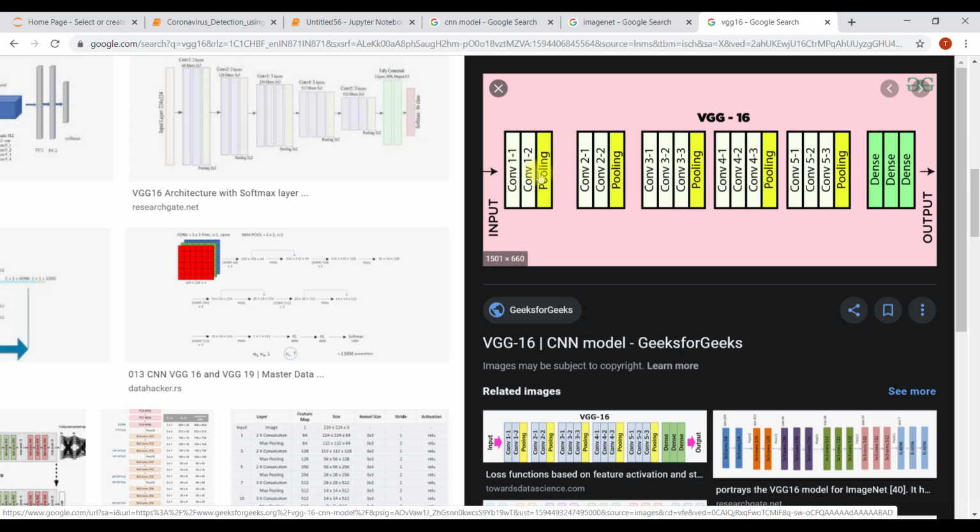Convolutional layers 1, 2, pooling, and then the second group of layers, the third group, the fourth group, the fifth group, and then the dense layers. So 1, 2, 3, 4, 5, 6, 7, 8, 9, 10, 11, 12, 13, 14, 15, 16. That's why it is known as VGG16.